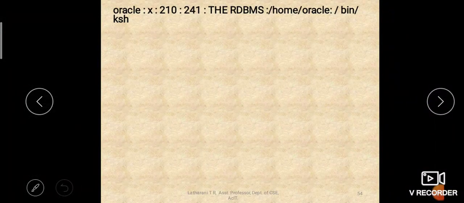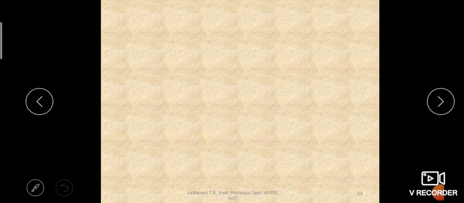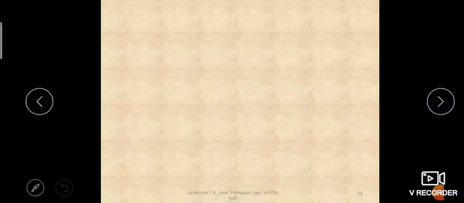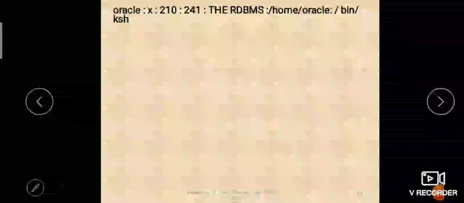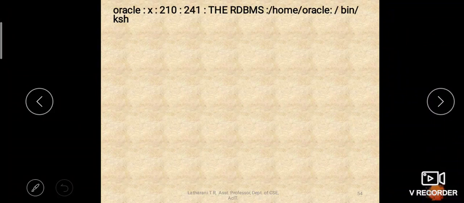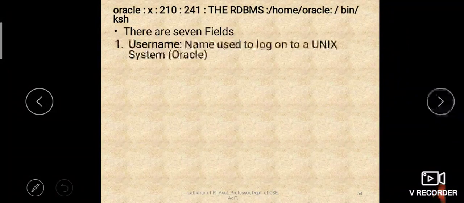So this is the content of the file /etc/shadow, sorry, /etc/passwd. The entry will be made in /etc/passwd. This entry has 7 fields. We'll see what those fields are.